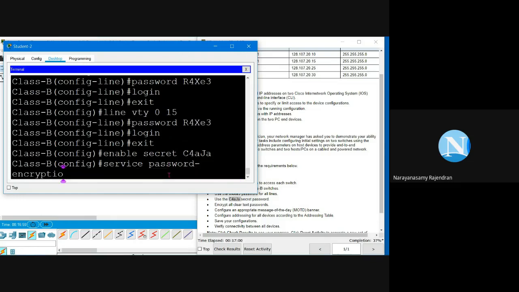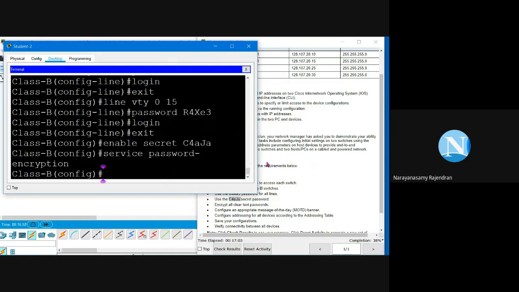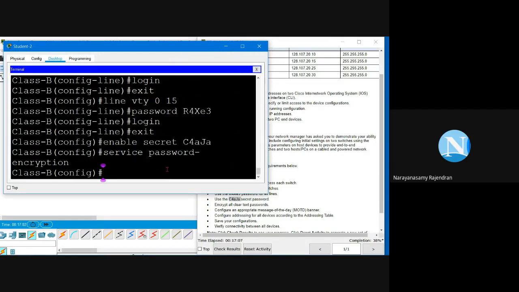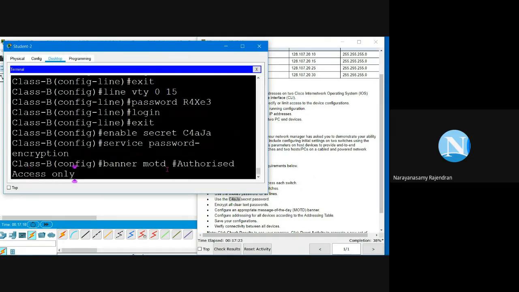Service password encryption. Execute the command. Next, configure the appropriate banner message. I'm going to use the command banner message of the day MOTD hash authorized access only. Close the message with the delimiting symbol hash.